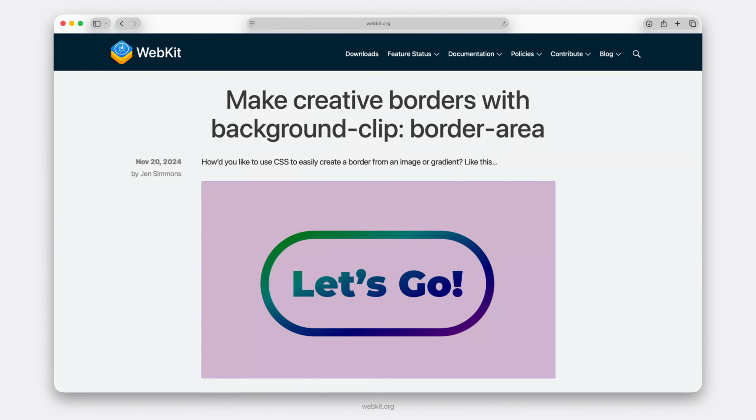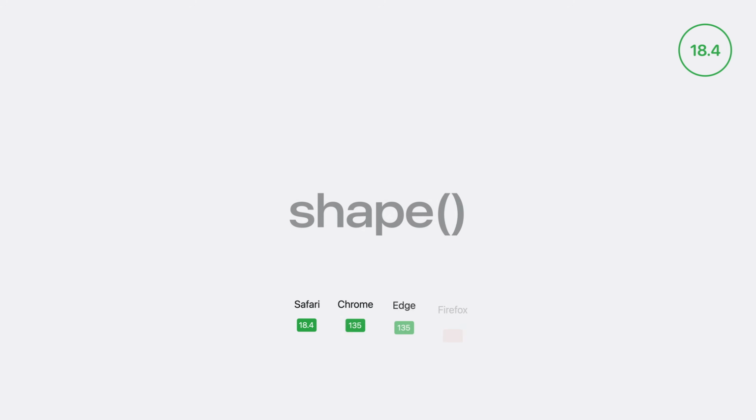More options to help you beautify your content and make your websites and web apps stand out. For demos of those examples and more details on background clip, check out our blog post at webkit.org. Our improvements to visual effects don't just stop at border. They include the ever so versatile shapes we can create in CSS. Next up, I'm excited to tell you all about the shape function, now supported in Safari 18.4.